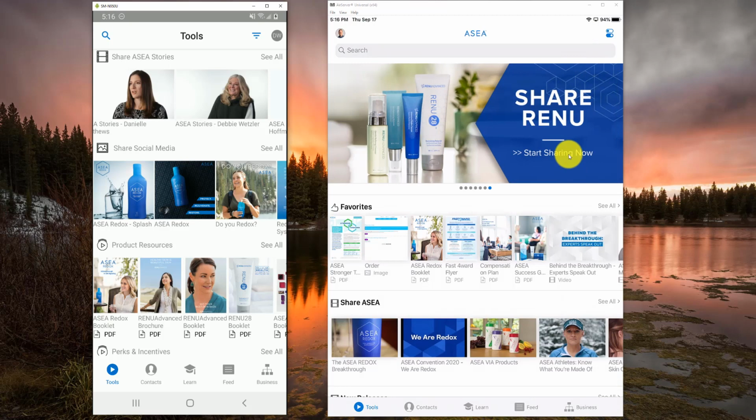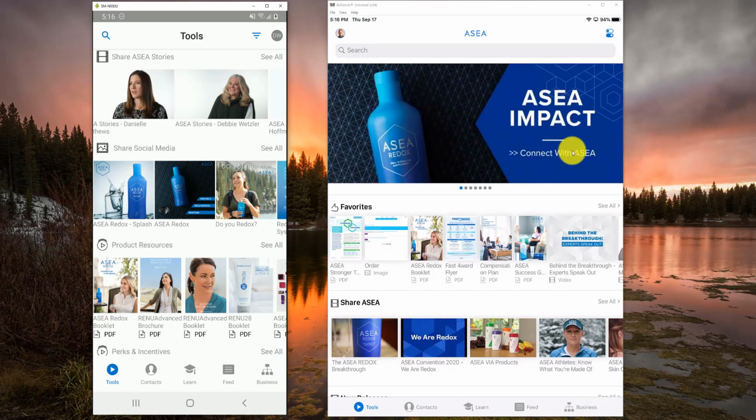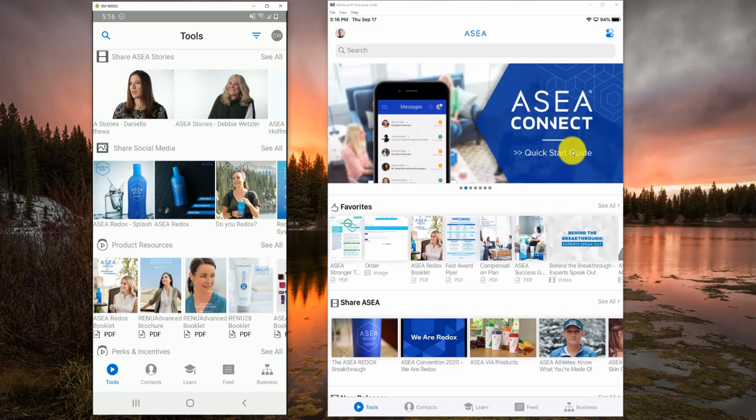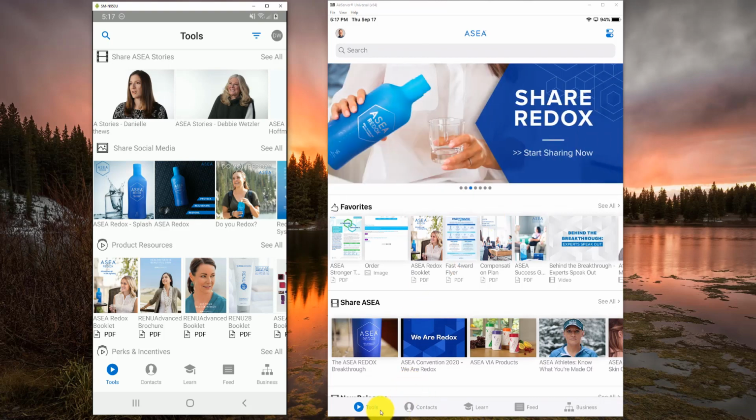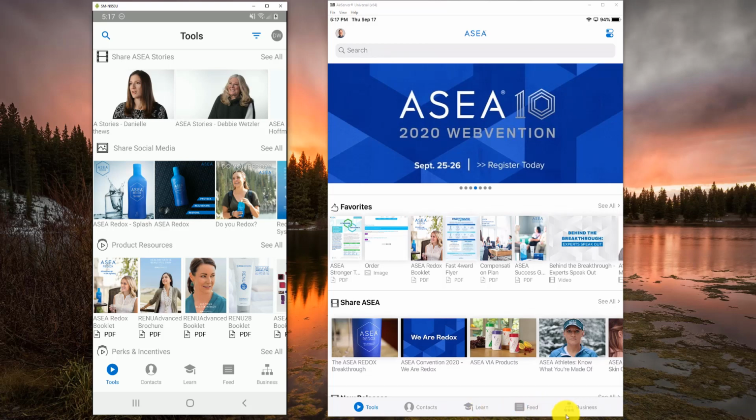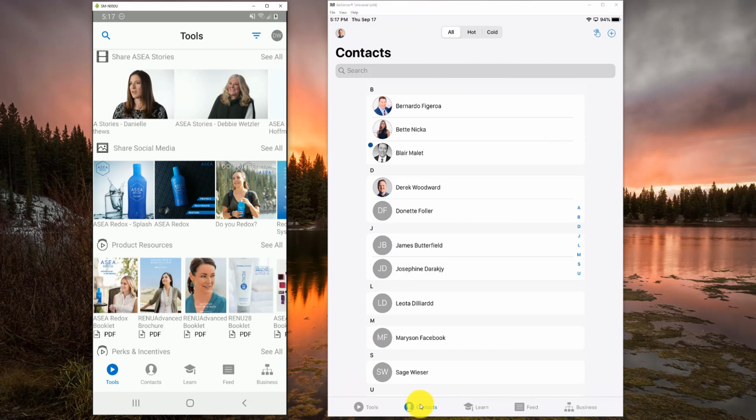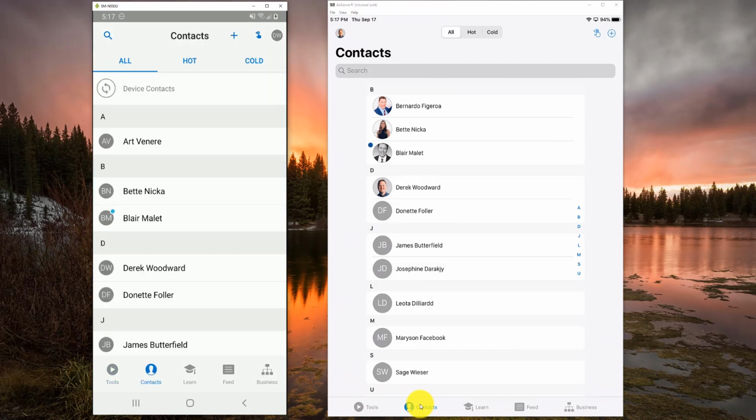So moving along, as we transition away from the media library aspect of this, I want to talk to you now about how to sync contacts into the ASEA Connect app. So down here at the bottom we have our main navigation bar. You've got tools, contacts. You're not going to have learn yet, feed, and business. So if you click on contacts here, you're going to get access to the contacts. Now if this is your first time accessing the contacts, it's going to ask you what you would like to do.